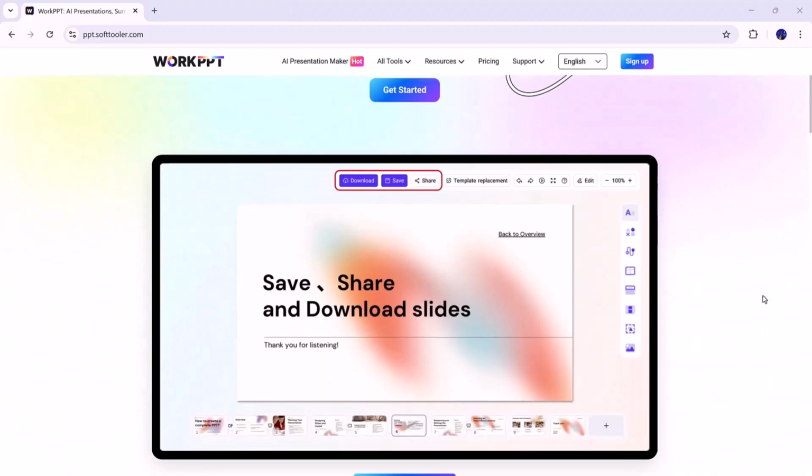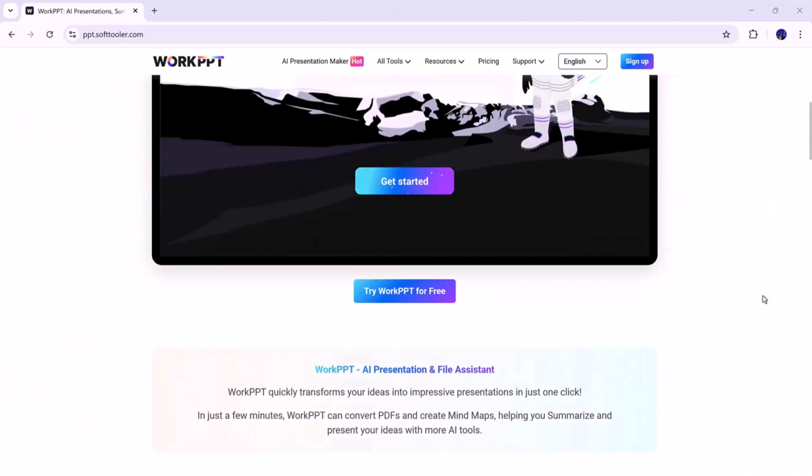So if you are tired of spending hours formatting slides, this tool is totally a game changer.